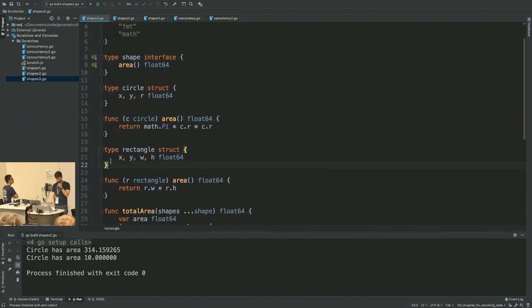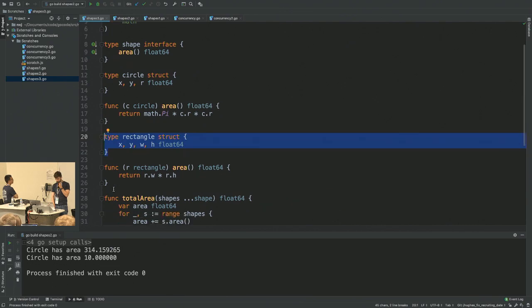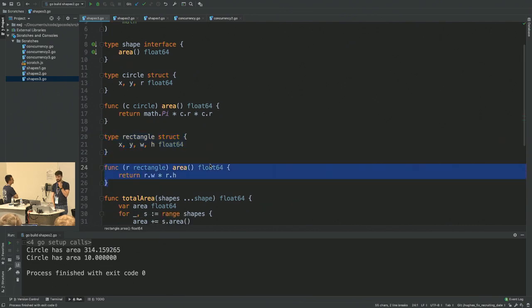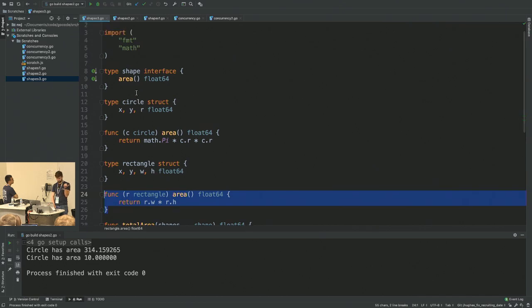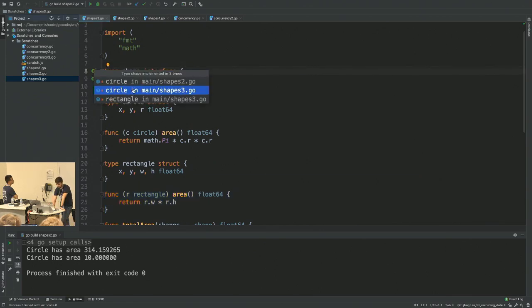But now we've also made a rectangle, and our rectangle also has this area function. So this means both the rectangle and the circle are a shape, okay? Golang makes this easy to look at, so I can actually see what is a shape, and I can look at different things that do it.